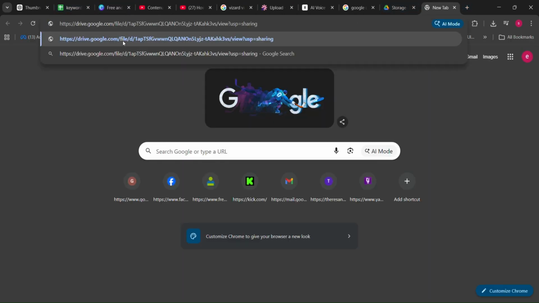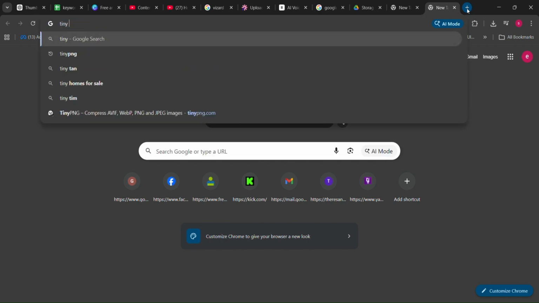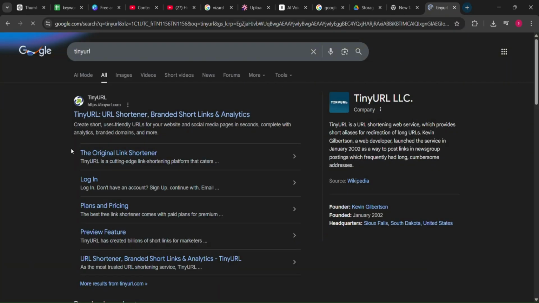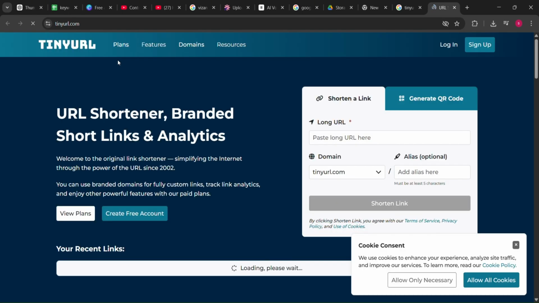So we're going to use a web app called TinyURL. Type in TinyURL in Google. Hit the first Google search result. This TinyURL will help us to shorten our Google Drive link, so this will make the Google Drive link much shorter and easier to read and share.